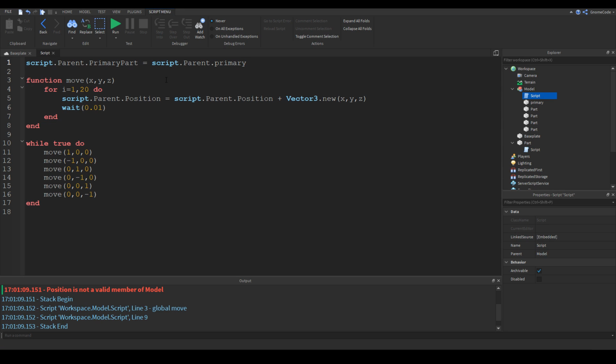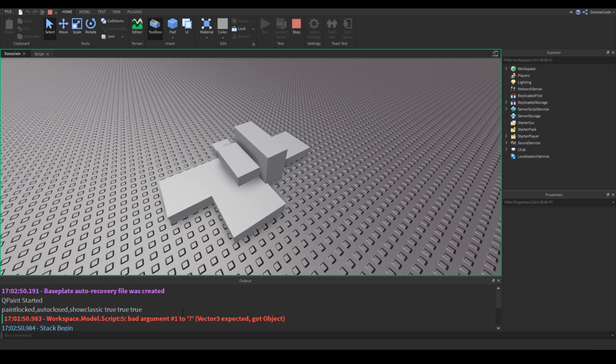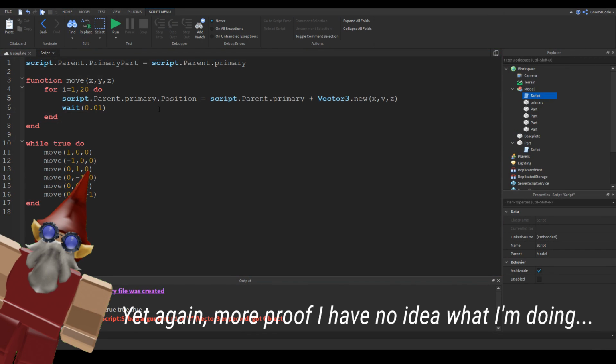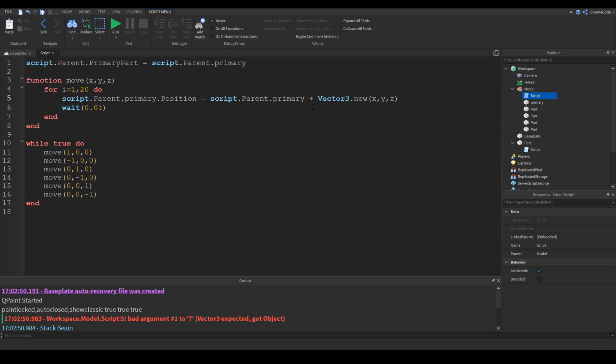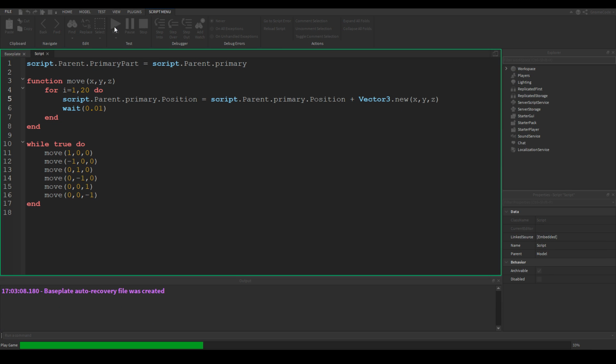And then what we're going to do is we'll set a variable, actually we won't set a variable, we just need to change where we're saying script.parent.position. Now we want to say script.parent.primary.position equals script.parent.primary.position and move that. And oh no, that's not going to work, is it? Vector3 expected got object. Right, so what we need to do here, change that to position and run that.